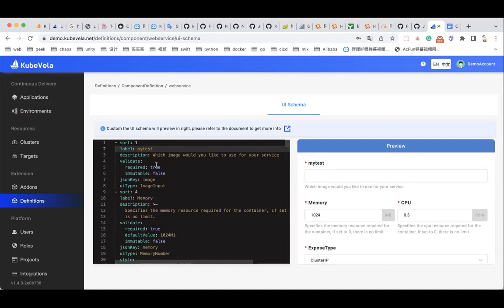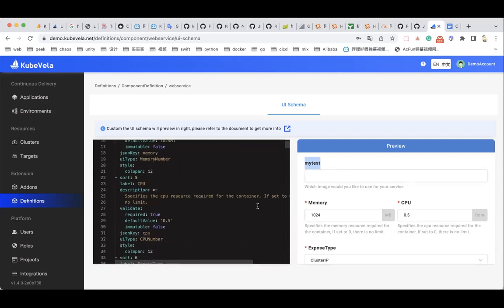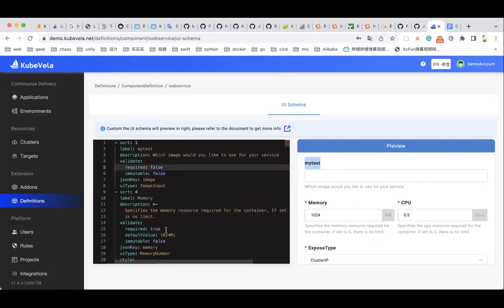Also, there's some more interesting things. We can see that in the validate field, it is now a required field, but you can change it to false. And now it's not required. So if you just change the definition, change the schema in here, you can see all the preview, so that you can just apply these YAML files to your cluster. In the VelaUX dashboard, you have deployed to your own environment. The schema will be what you like.